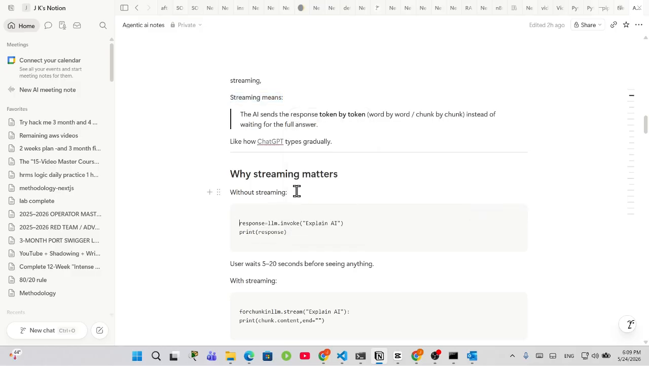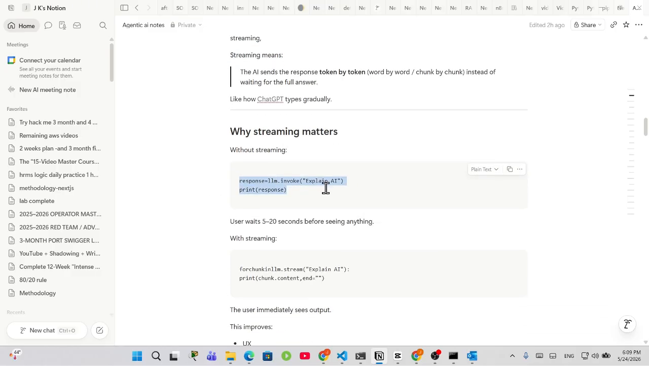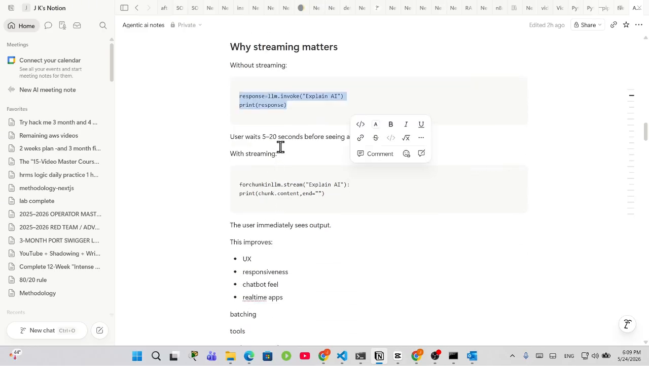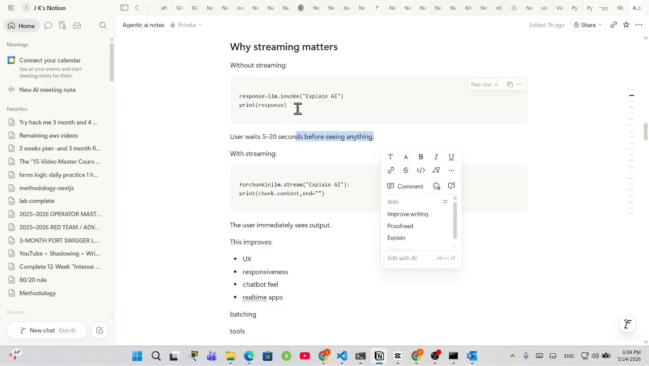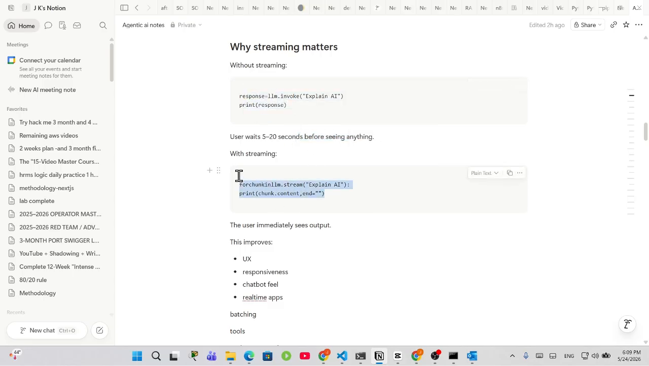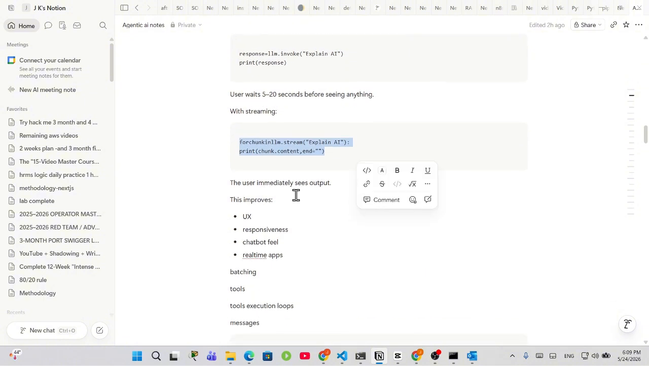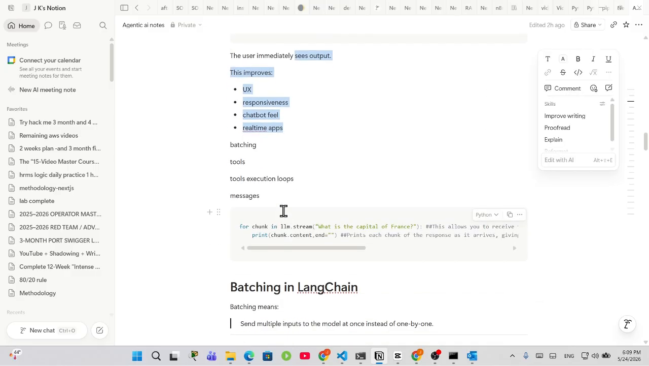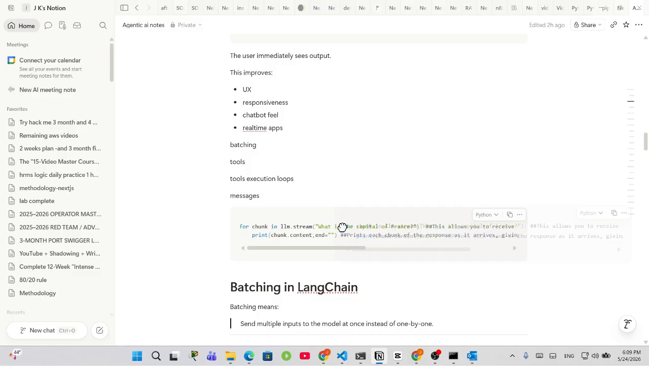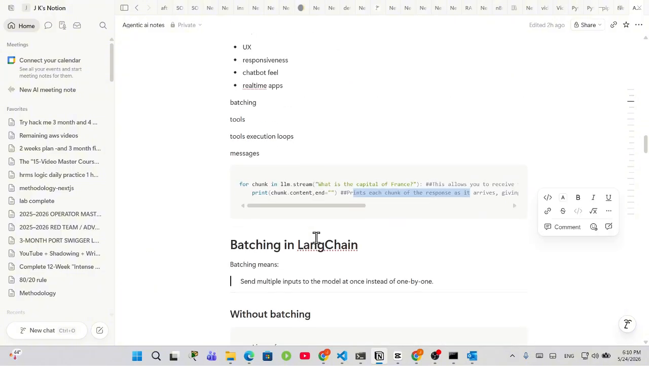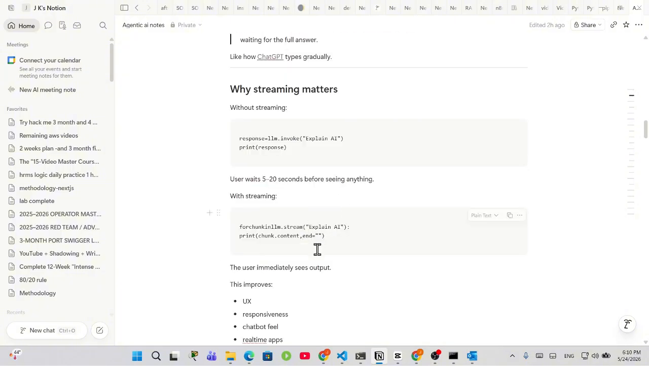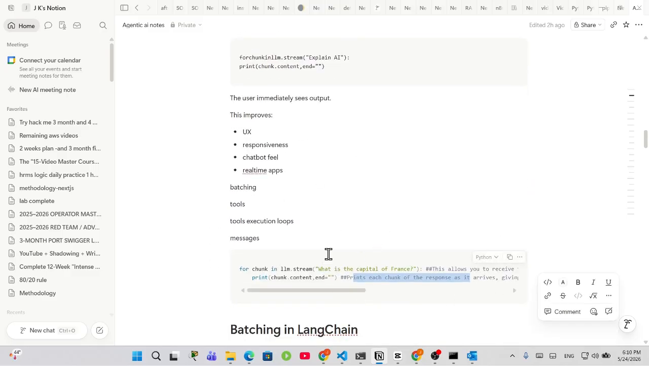Streaming matters. Without streaming, the user will have to wait 5 to 20 seconds before seeing any response. But if you use streaming, the user immediately sees output. This improves UX, responsiveness, chatbots, all of that. These are the commands, very simple: for chunk in llm.stream, what's the capital of France, and it's going to give you the response fast. You don't have to wait until the AI figures out the full answer.